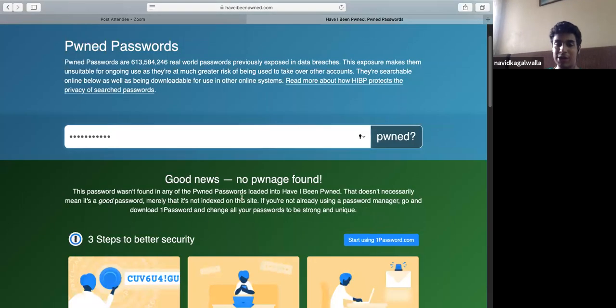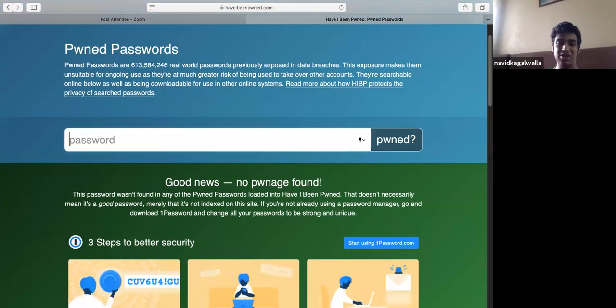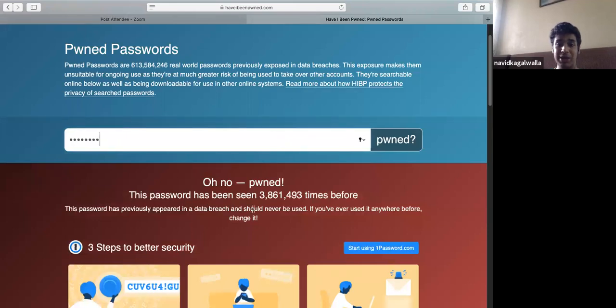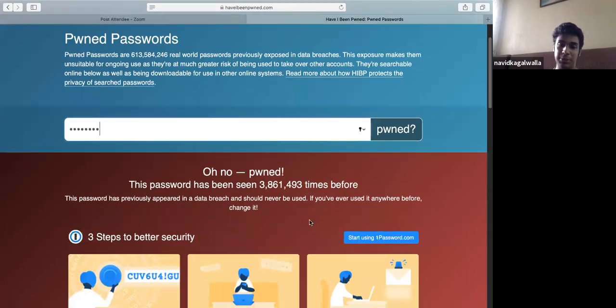So this password has not been in any data breach, luckily, till now. Now, if I take another password, which is very simple, if I just type the word password as a password, so this has been there. This password has been there in this many data breaches. You should obviously change it, in whichever service you use this password.